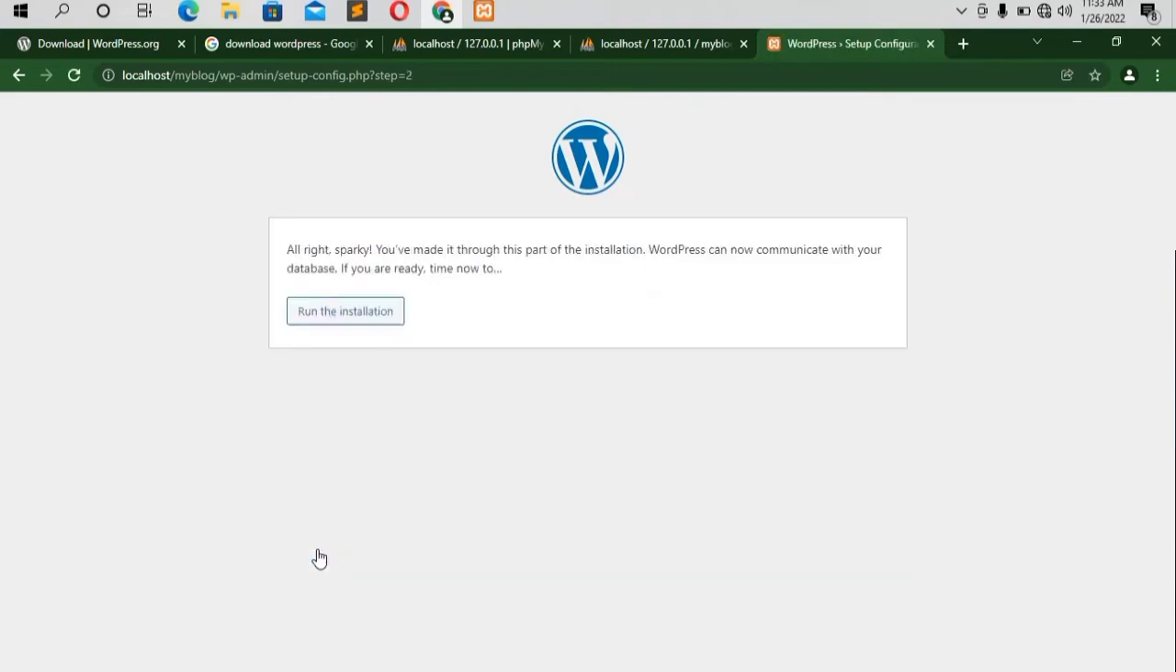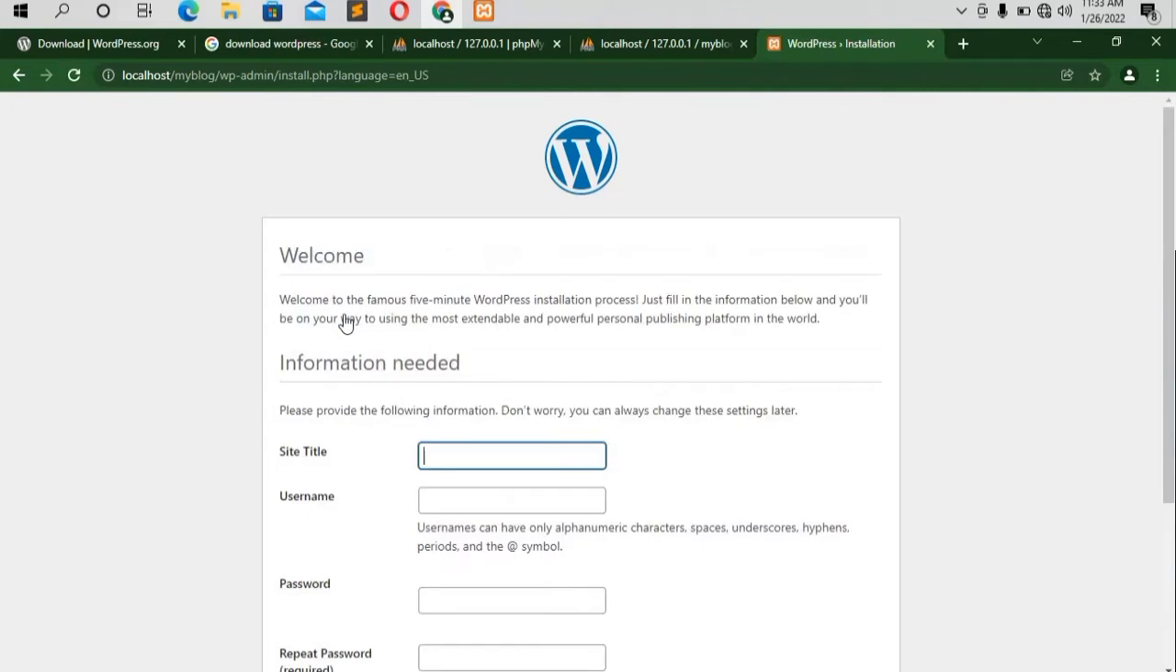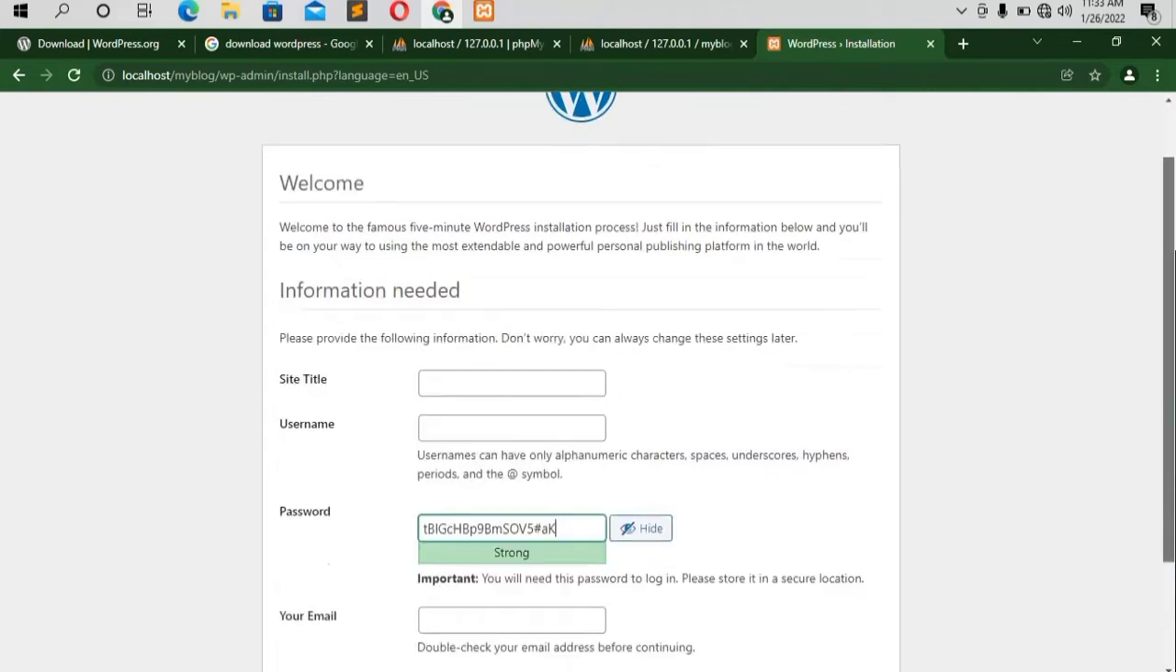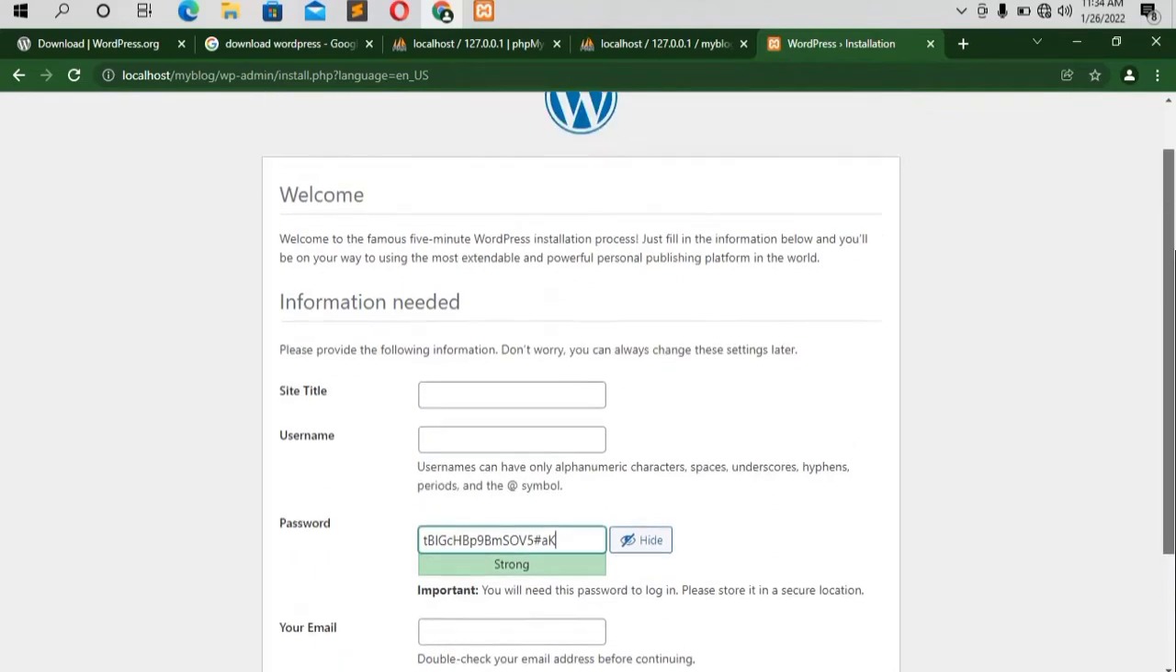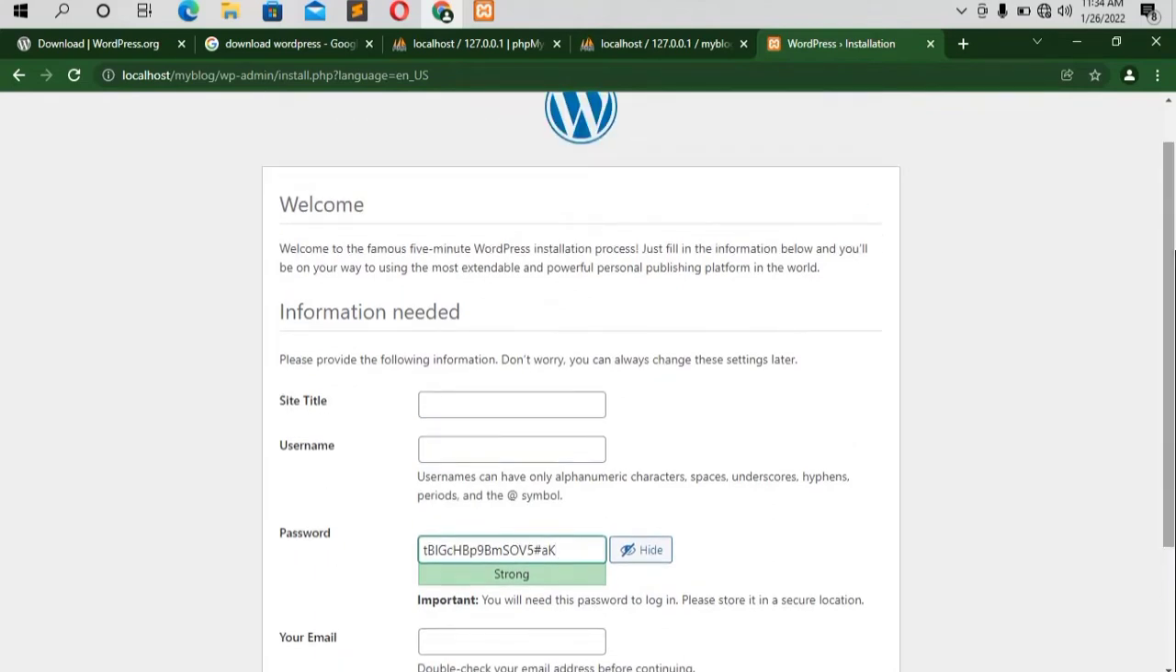Now they say, all right, Sparky, you've made it through this part of the installation. WordPress can now communicate with your database. If you are ready, say run the installation. So, we are now here, and guess what, we're almost done with the entire process.